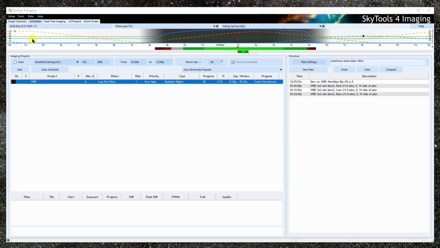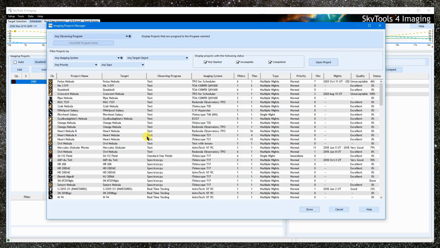The Project Manager can be opened from the Tools menu. You can view every project that you have created here. The basic properties for each project are listed in the table. The project name, target object, observing program, I'll talk about those in a minute, imaging system, number of filters, number of tiles in a mosaic, the project type, priority, number of observations that have been made, the nights that the images have been taken on, the overall quality of the images, and the completion percentage, or status.